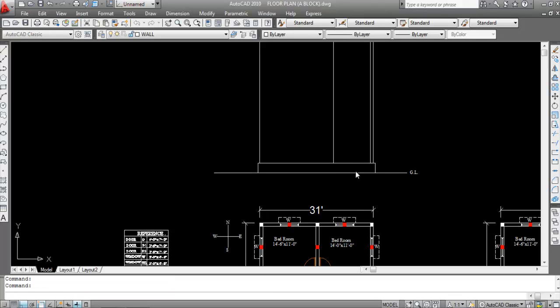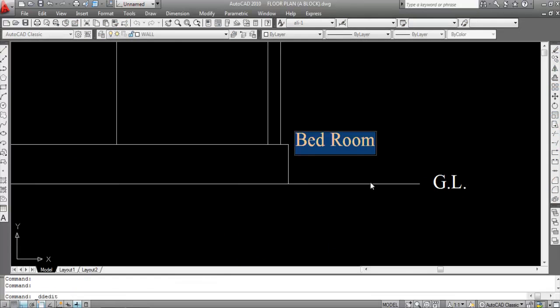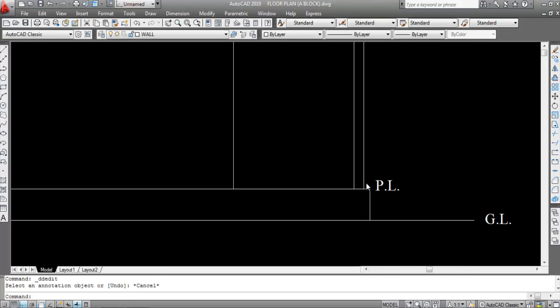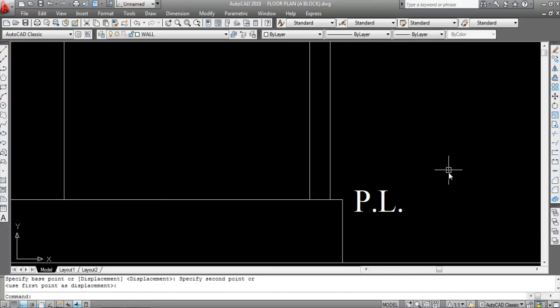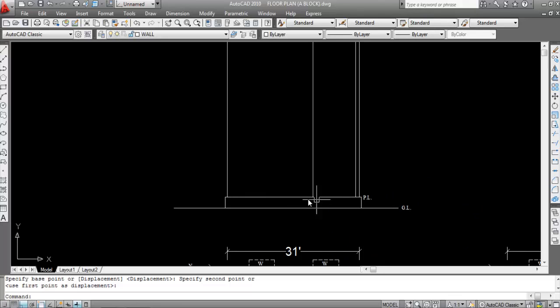Alright. Now I will draw the roof slab, that is 10 feet and 6 inch from plinth level. So the building height is 10 feet and 6 inch. Okay, so this is the plinth level. Give the offset command again, O, enter. Now give offset distance 10 feet and 6 inch. Now select the plinth level and click.